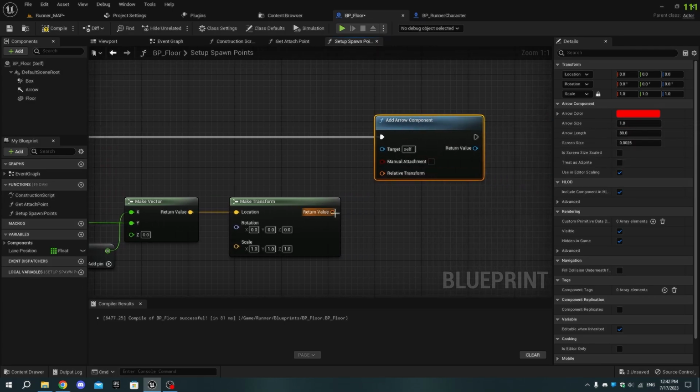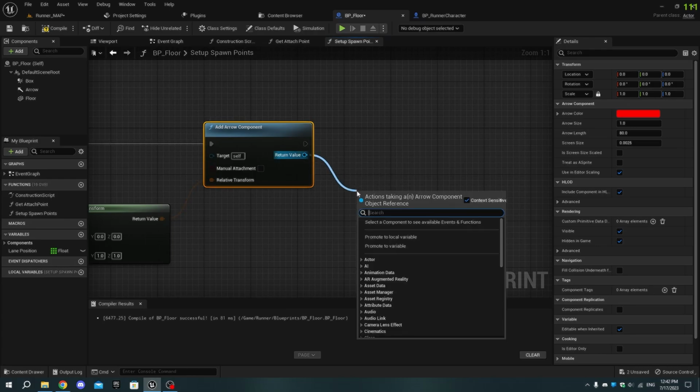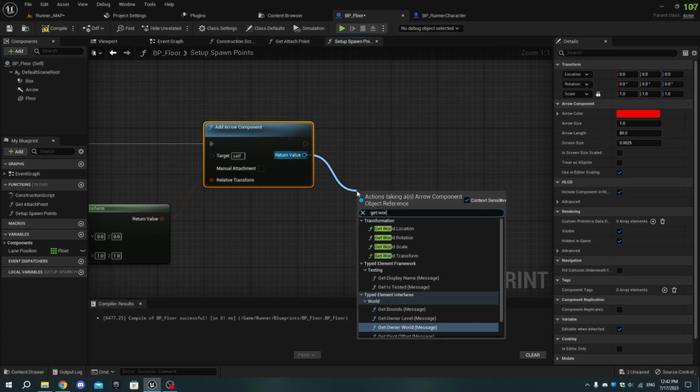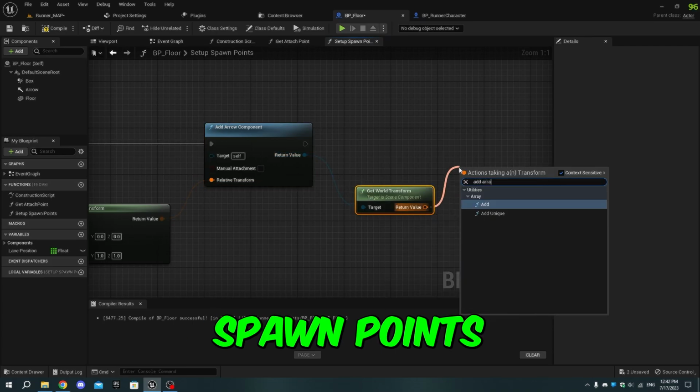Connect the return value of the make transform node to the relative transform pin. From the return value, add a Get World Transform node. Connect it to an Add Array node and promote the array pin to a new variable called Spawn Points.